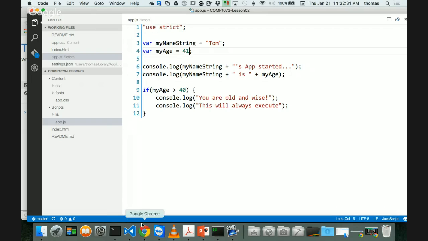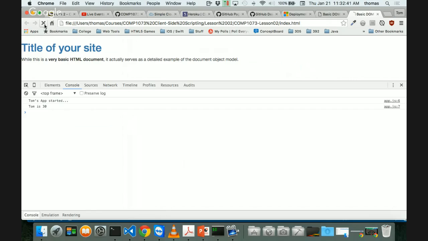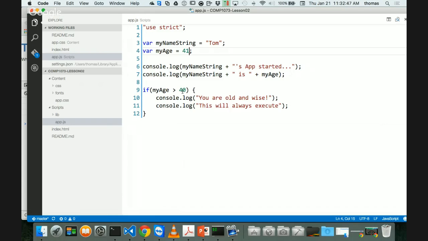Now that I've changed my number to 41, this condition is satisfied, so therefore both of these lines should run, right? Let's check this out and see if it's true. So refresh, and now you are old and wise, and this will always execute. Well, that's because it's inside of these curly braces, which is part of my code block, right?